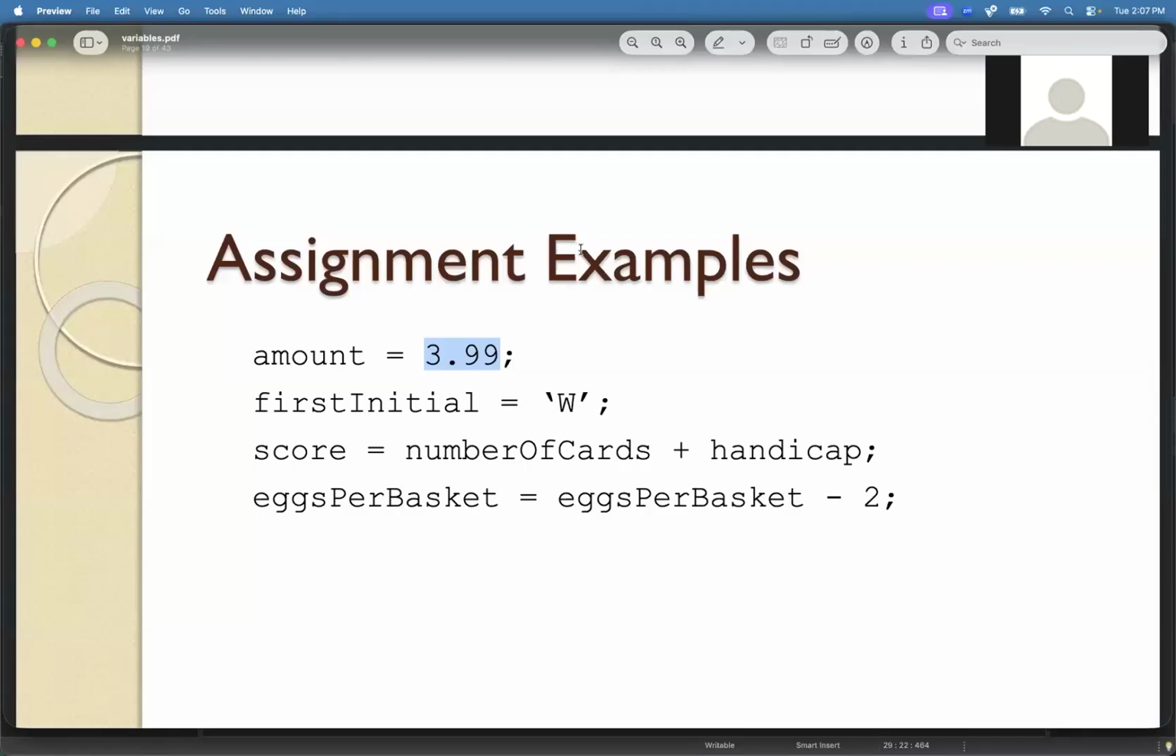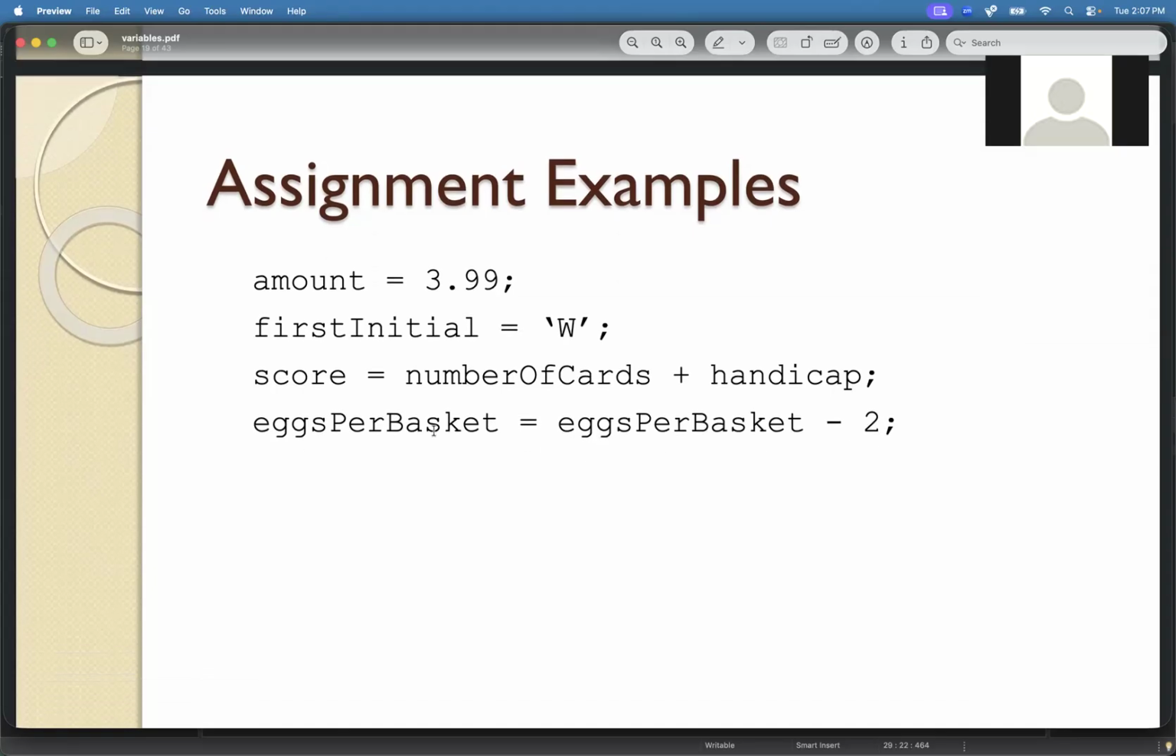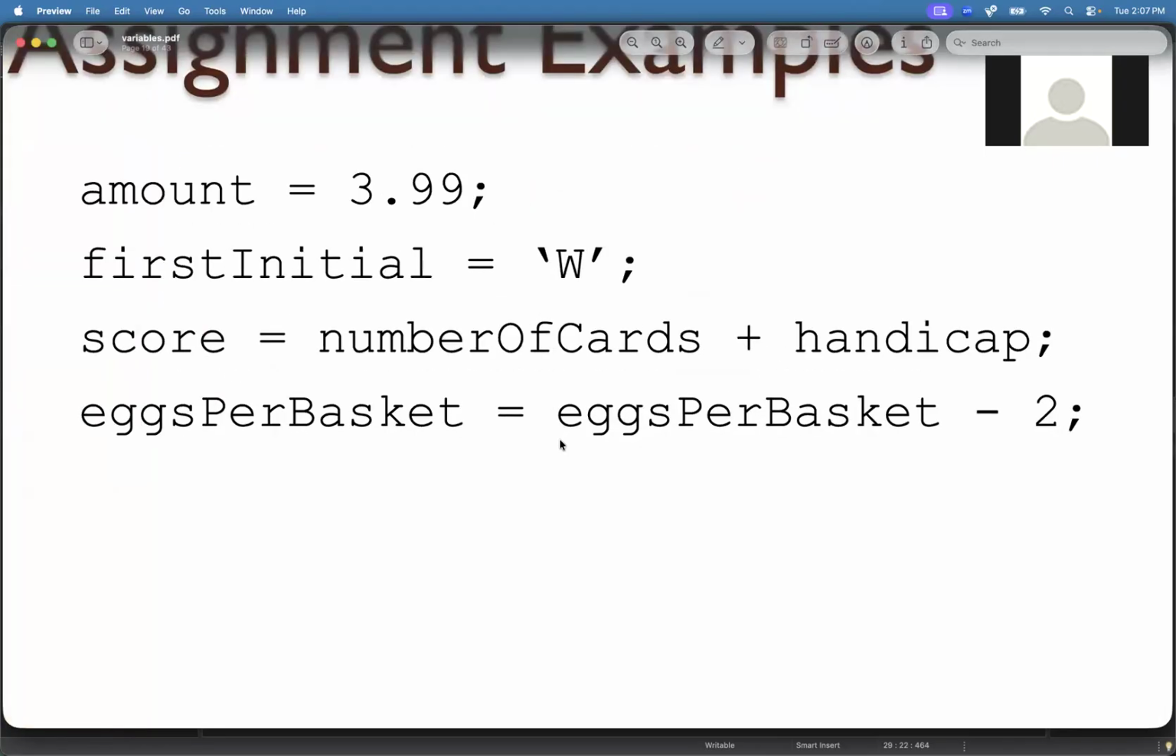So back over here, these are just examples of assignments. So amount is 3.99, first initial is W, score is number of cards plus handicap, so both of those must be numbers. Eggs per basket equals eggs per basket minus 2. That's perfectly okay. In math, this doesn't make sense. Like if the eggs per basket was 10, for example, how could it possibly be equal to the eggs per basket minus 2, right? Like if eggs per basket was 10, this would be saying 10 equals 8 in math. But that's not what's happening in Java, right? Because in Java, equals is assignment.